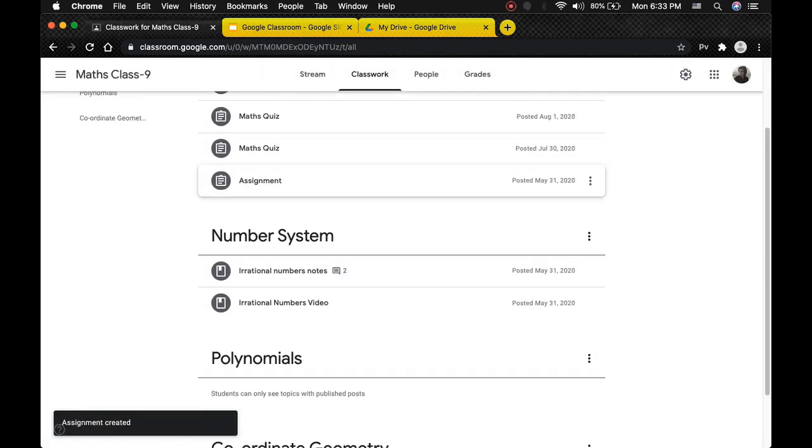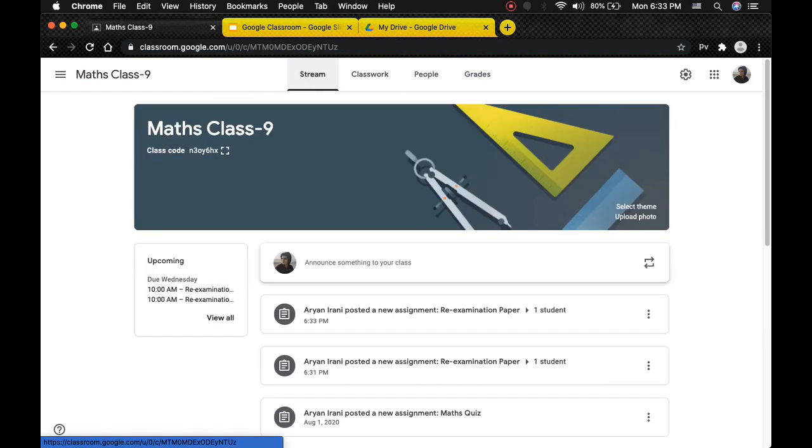And here you can see that two papers have been assigned to two special students. But the students to whom the paper has not been assigned won't see any form of assignment, whether it is a re-examination paper or not. Only the selected students will be able to see the re-examination paper.